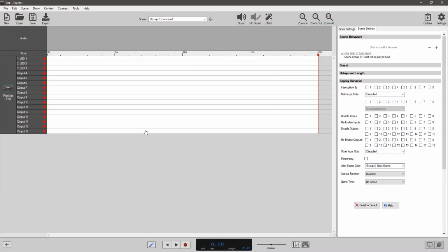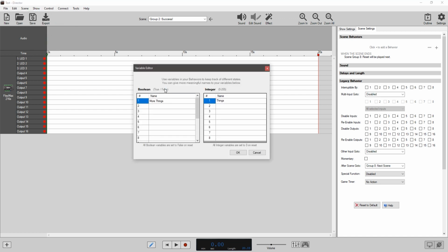Now we're going to move on to the other side of the variables, the Booleans. Technically, most of the stuff that you can do with a Boolean, you can also do with an integer and vice versa. They're fairly interchangeable, but I want to cover both with specific examples just to help you understand things. I have named this Boolean more things.